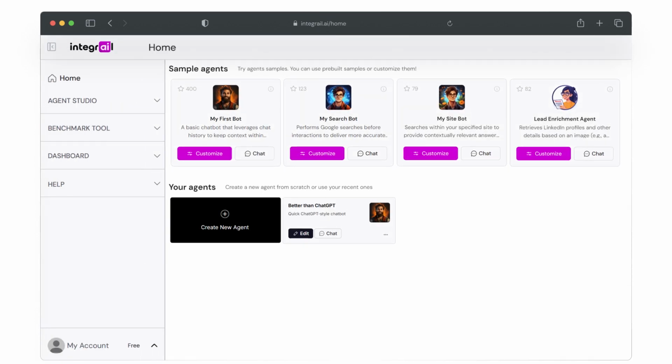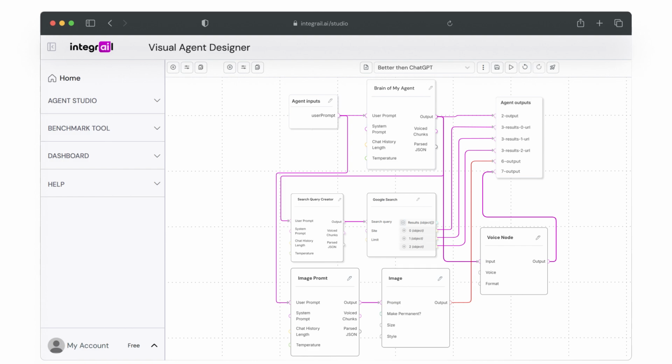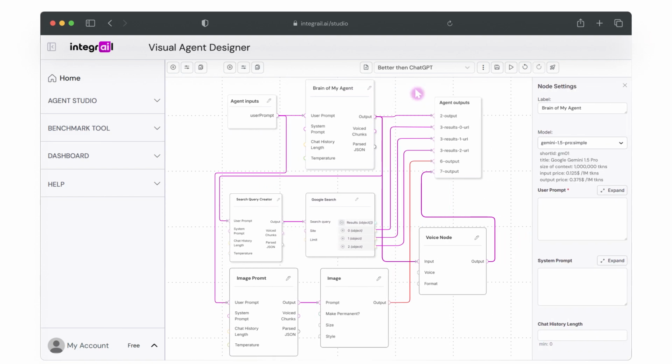Starting from our familiar home screen, let's open up our Better Than ChatGPT agent in the bottom right-hand corner. On the canvas, you will see the previous nodes that we've created in the past videos. Today, we're going to focus on the brain of my agent node, or basically any LLM node. So let's go ahead and open the brain of my agent node. In previous episodes, we've covered the basics of system prompts, but today we're going to explore a couple of advanced techniques that you can use when crafting your own system prompts to really level up your agent's responses.